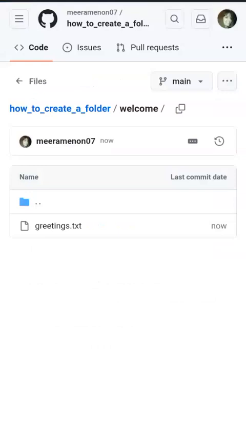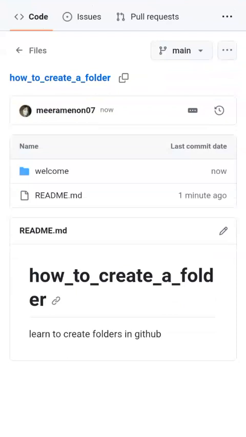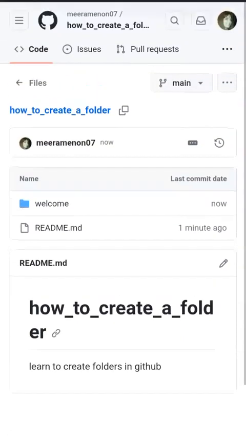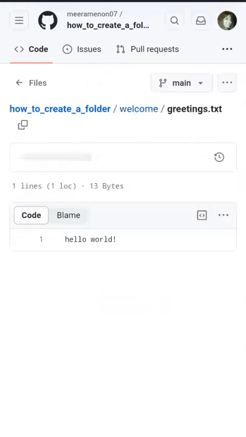Okay, see, now you can see that blue beautiful box. That's a folder, the welcome folder. If you click on that blue box, which is the welcome folder, you get to see the file greetings.txt. And if you click on greetings.txt, you will find the hello world message. Let's go and click over there. Then click on greetings.txt. Click over there, and you get to see the content of the greetings.txt file, which is hello world. So this is how it's done.